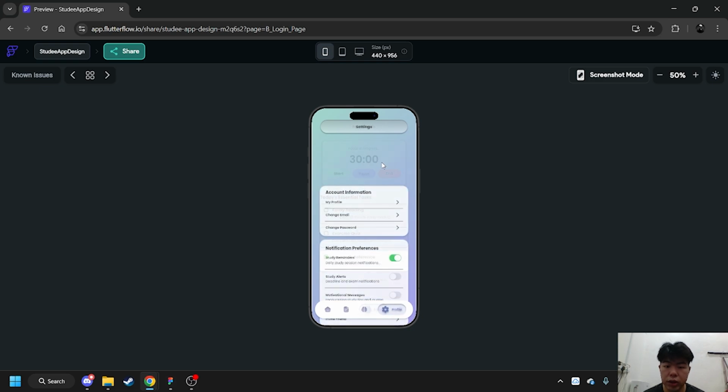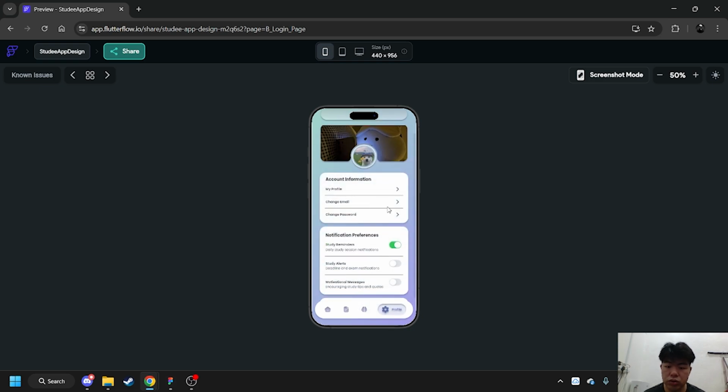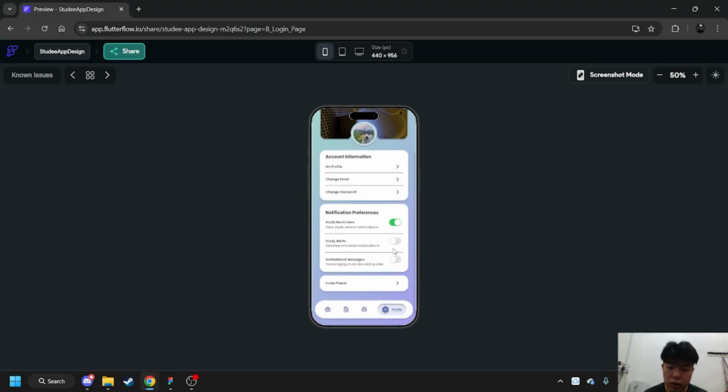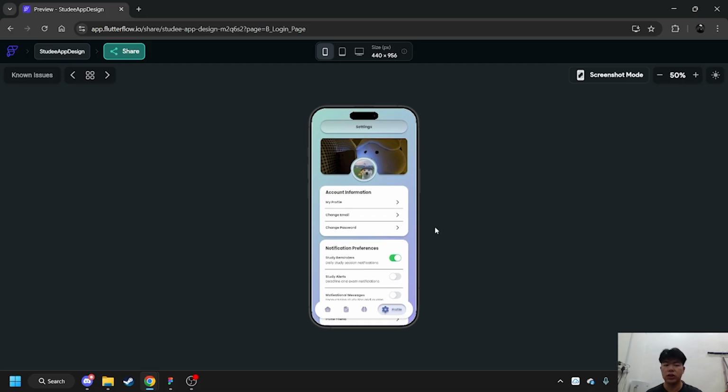And last is the setting page. The setting page lets the user edit the profile, change emails, and turn on notification functions like study reminders, which they can receive on the phone, and invite friends to use the app to promote it. Because of the bug, I can only share the screenshot mode and not the publish mode, so yeah.